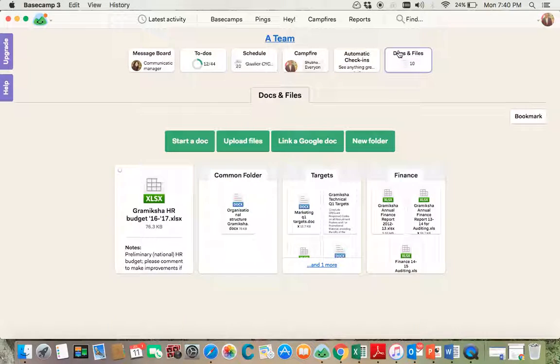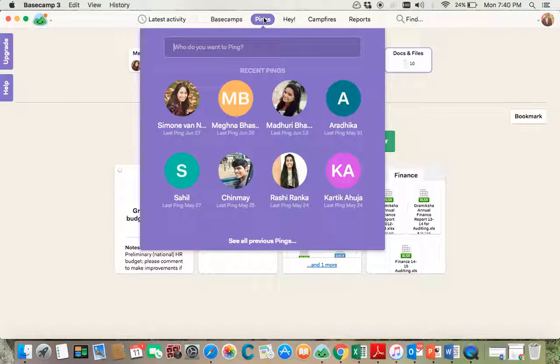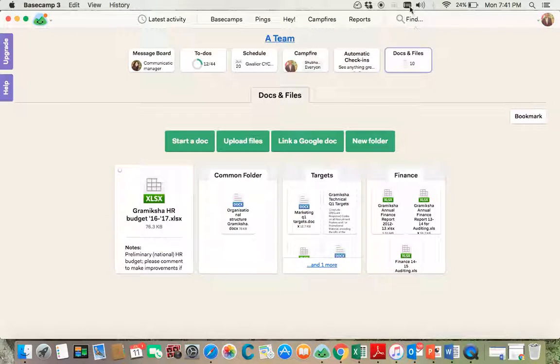Next, you have docs and files, and this is related to Google Drive as well, and everything is in place. So that's how Basecamp works. Please use it. Very friendly tool. One thing I left is pings. You can even chat individually with people if you don't want to chat on the group. So that's about the training session.